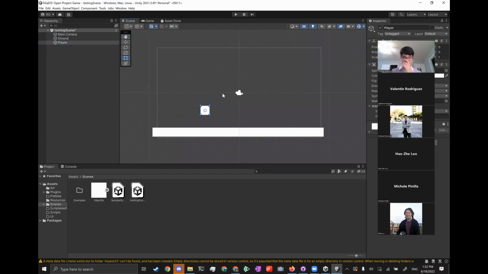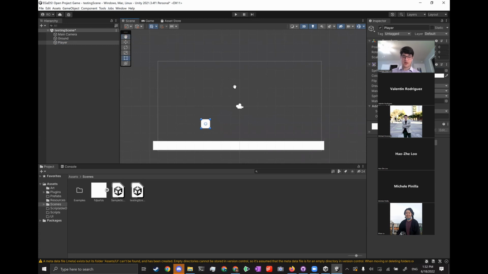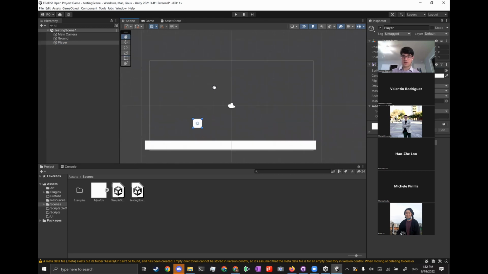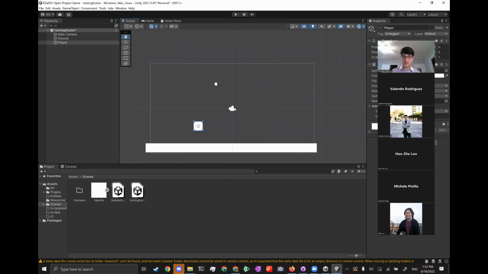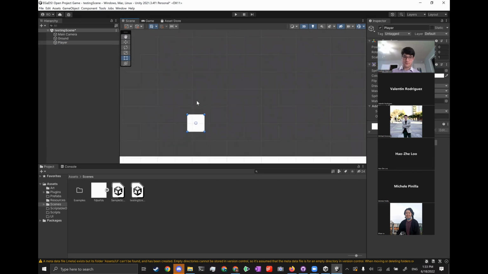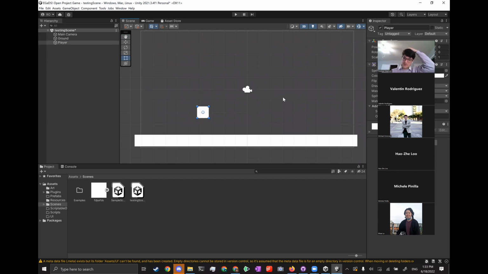Oh, and I didn't mention basic scene controls. So what I'm doing to pan is I'm pressing middle click on my mouse and dragging. I think you can also press Alt if you're using a trackpad. If you hold Alt, you'll get this move tool. So you can just left click and hold Alt and drag. That's how I look around. I just zoom with my scroll wheel. Pan with middle click. Yep. So that's basic controls. And so now we have a player and the ground.